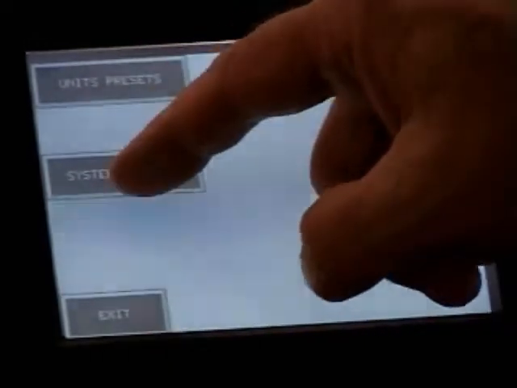And in this directory, we have unit presets and system presets. The unit presets are all the presets unique to the size unit you're testing. They will vary from unit to unit as far as pressure and time period. The system presets are presets that are common to all the tests, regardless of the size of the units. To be quick, we'll go into the system presets.